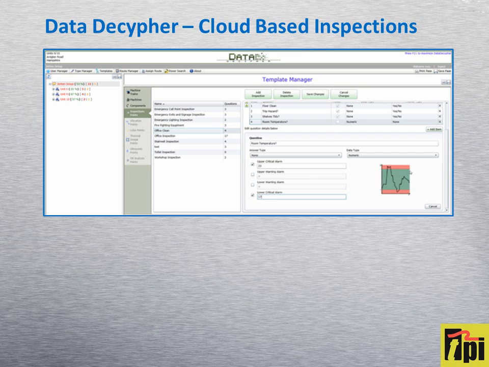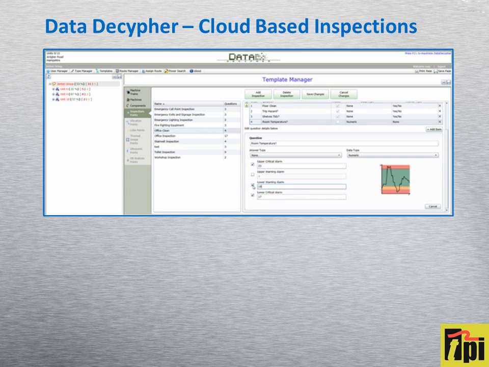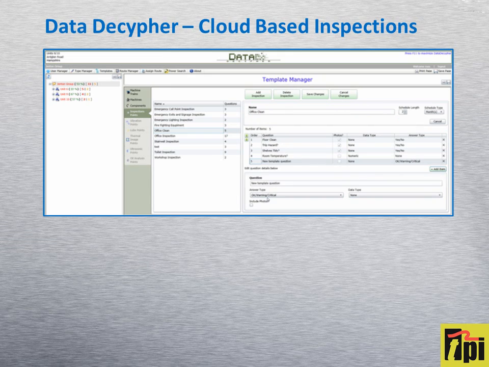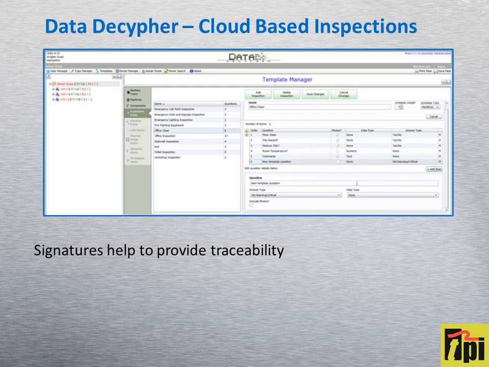We can also choose levels in between that, and we can have warnings. So for example, if I want to have a warning if the temperature drops below 19, that will come up in amber as opposed to the two criticals that come up in red. I'm finally putting in a comment here, and this is going to be of a different type of input. This time it's going to be a text input, and we can include a photograph again at this point in the inspection.